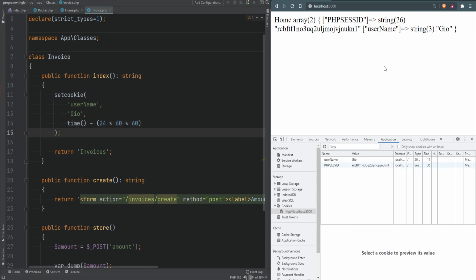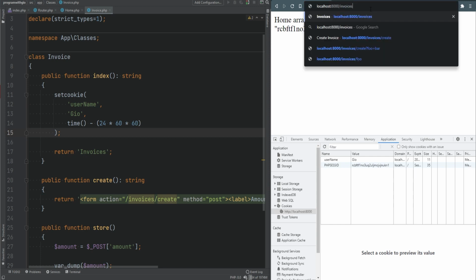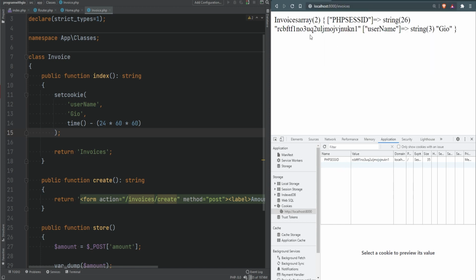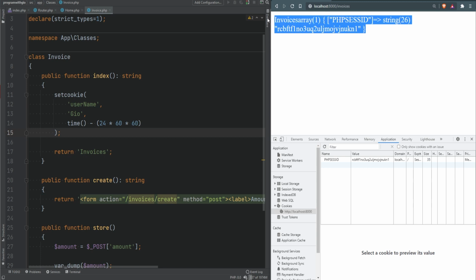And if we refresh the page, the cookie is still set on the home page, but the moment we visit the invoices page, the cookie is now gone, but it's still printing in the cookie superglobal. That's because initially it is set in the cookie superglobal, but if I refresh it again or on any subsequent request, it's not going to be there. So if I refresh the page, it's gone from the cookie superglobal as well.